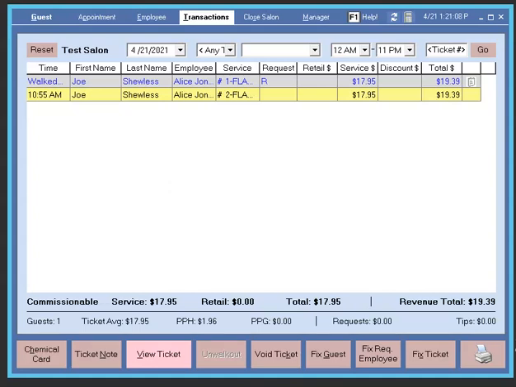Fixing a ticket. GuestVision gives you a few different methods on how to make corrections to transactions and tickets that have already been processed. One of them being fix ticket. You want to make sure that when you're fixing a ticket, you are only fixing a transaction or a ticket that has a cash or check payment method. You do not want to use fix ticket with a transaction that has a credit card as a payment method.